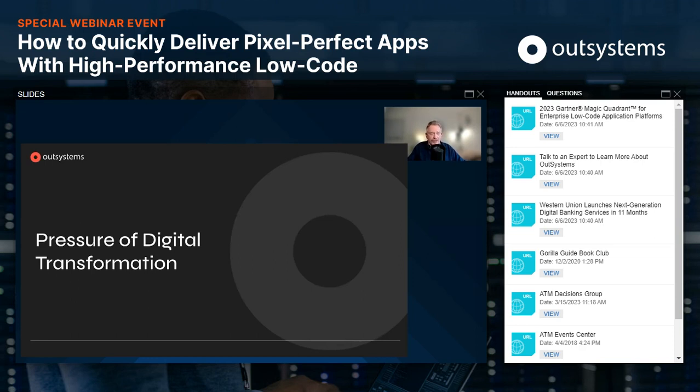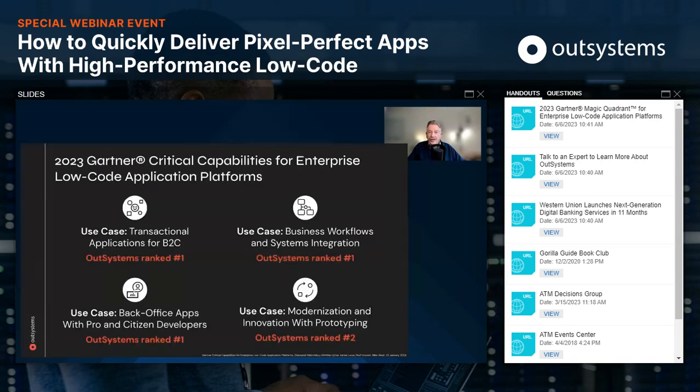Being myself a former researcher in the Gartner world, it is interesting to see that, introducing OutSystems, for those of you that do not know the company, that across 4 different dimensions, OutSystems, according to my former colleagues at Gartner, really is spot on. First of all, the use case of transactional applications for business to consumer. OutSystems was ranked number 1 in the 2023 Gartner Critical Capabilities for Enterprise Low-Code Applications platforms. The second use case, a very important one, business workflows and systems integration, also number 1.